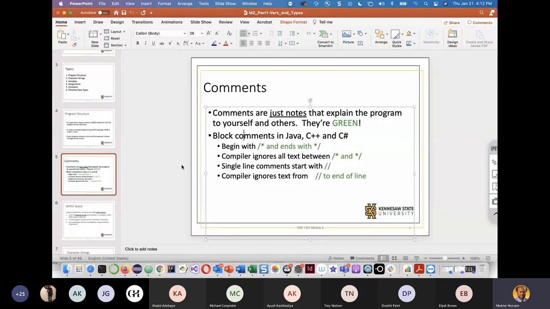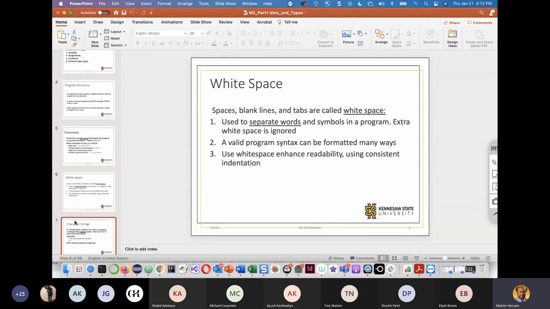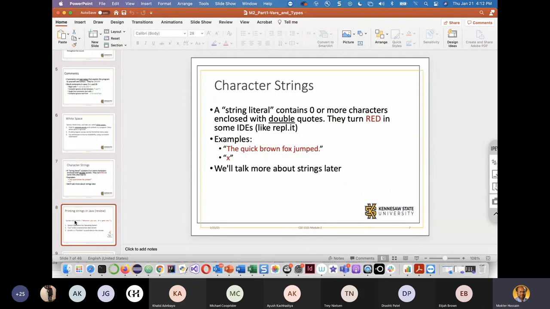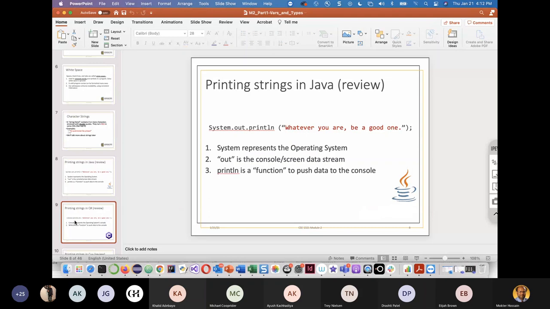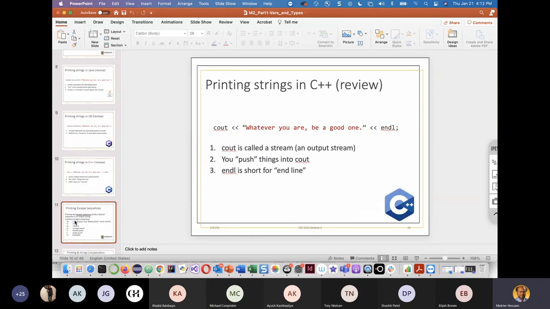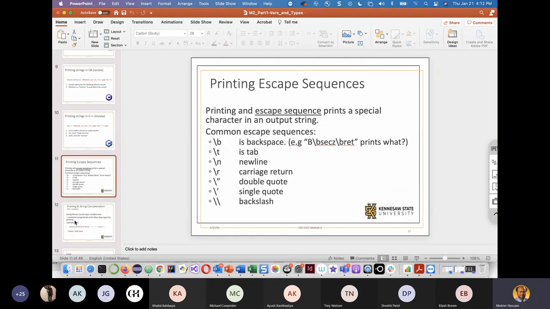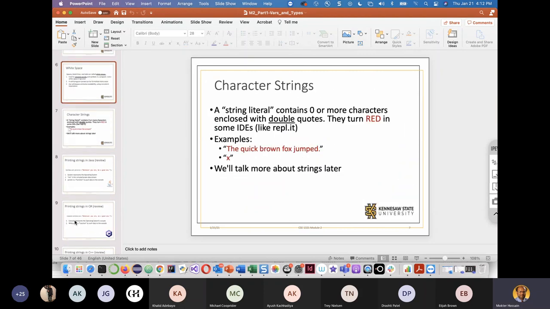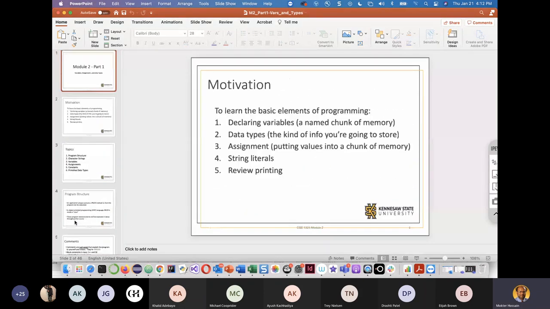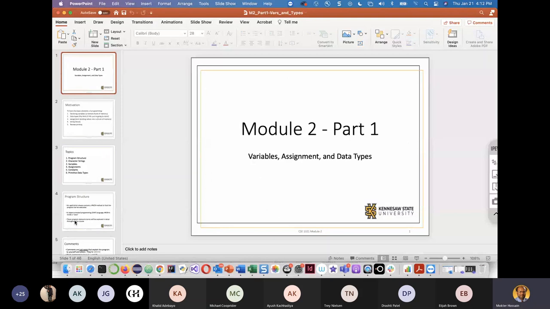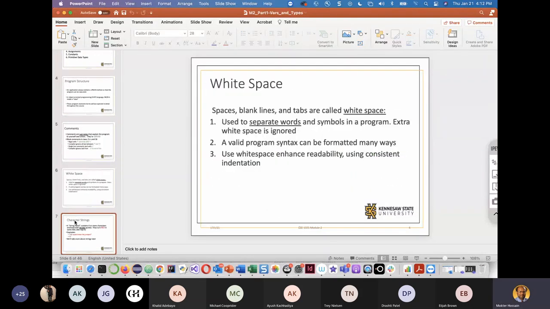Okay, this slide says, please go through this, and white space is ignored most of the time, but not always. Then in my last lecture, these are the backslash characters. Did I go through this slide or a different slide last time? Let me see. Module 2, variable assignment, data types.